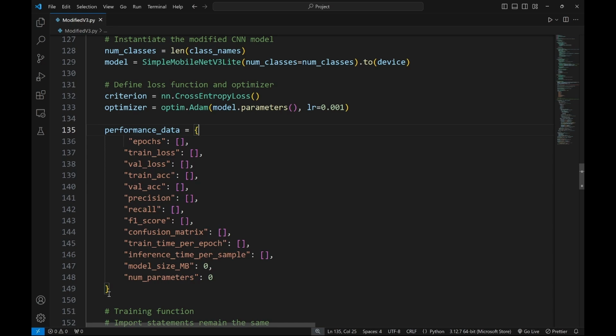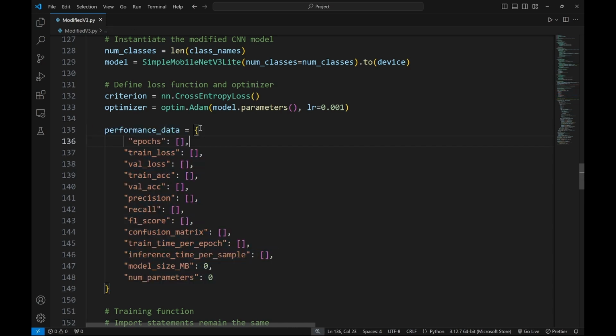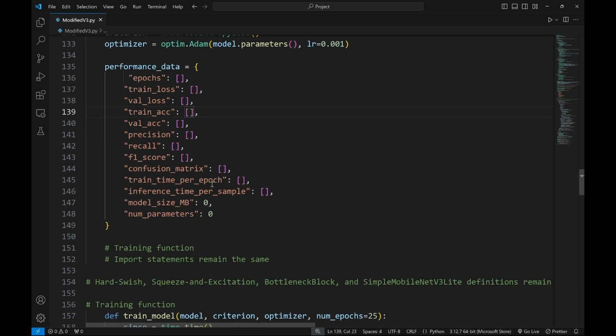Then to evaluate our model, there are a number of performance parameters of the model. We will calculate and store these model parameters during the training, so that after the training we can comment on the performance of this model.